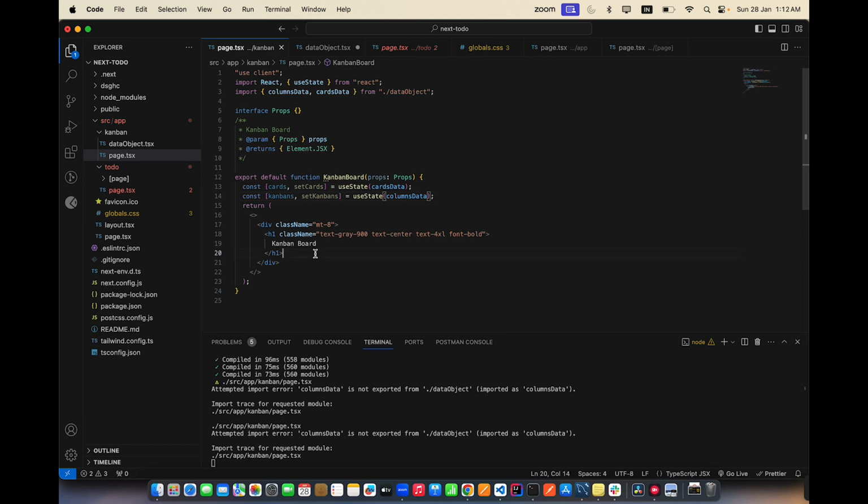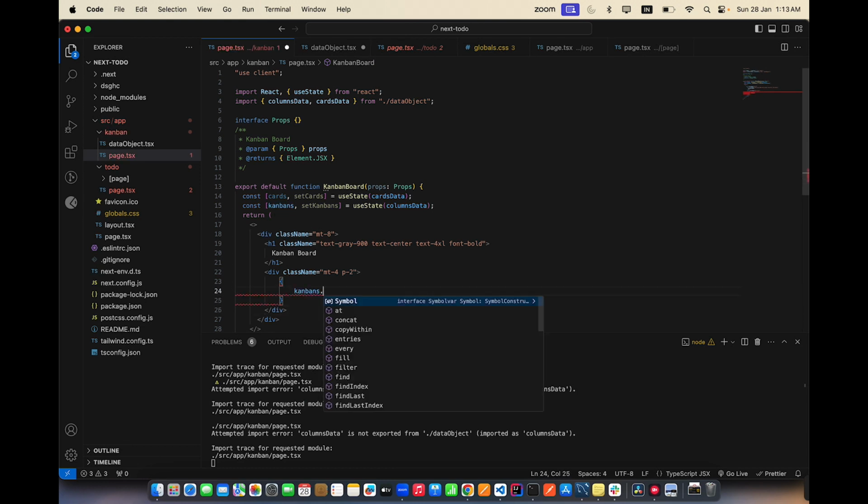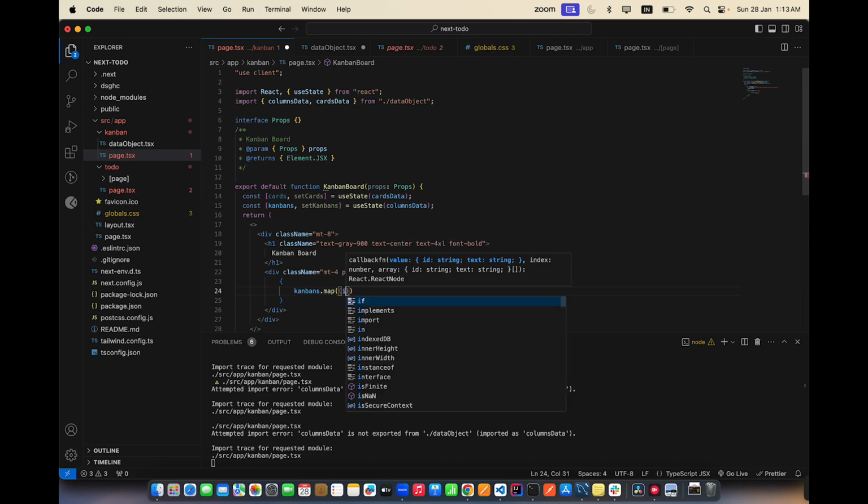Now what we have to do is map the column data. So just pass the div and give it a className, and give a little bit of padding, p2. After that, just go inside this and map the columns. So we have a column over here, so it's kanbans dot map. Sorry for my typing, because I'm typing a little bad.